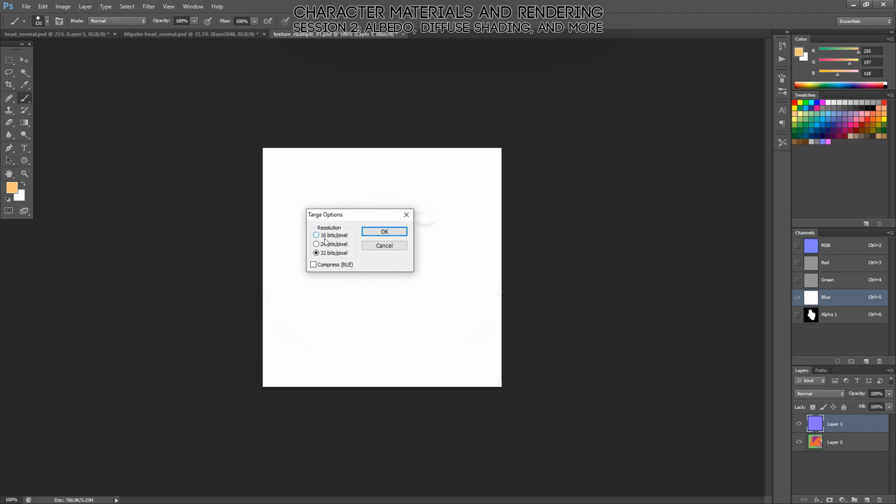16 bits per pixel, if I'm not mistaken, is the same as saving it as an 8-bit PNG or a graphics interchange format file, since I don't want to bother with the pronunciation for that.